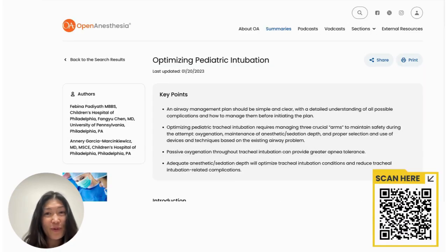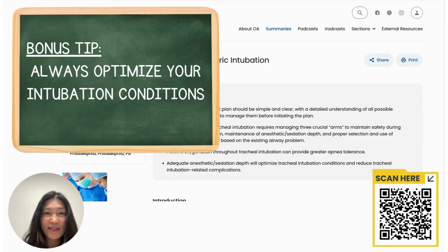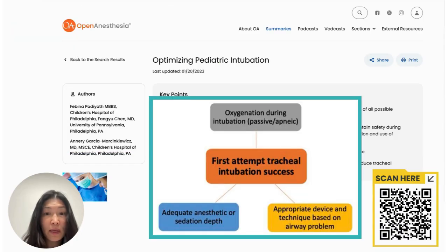Lastly, I want to share one bonus tip, which is to always optimize your intubation conditions, even when you don't anticipate a difficult airway. This Open Anesthesia summary provides an overview of how to optimize pediatric intubation. You can access it via this QR code on the right. It provides a great overview, including these 3 pillars of successful airway management in children.